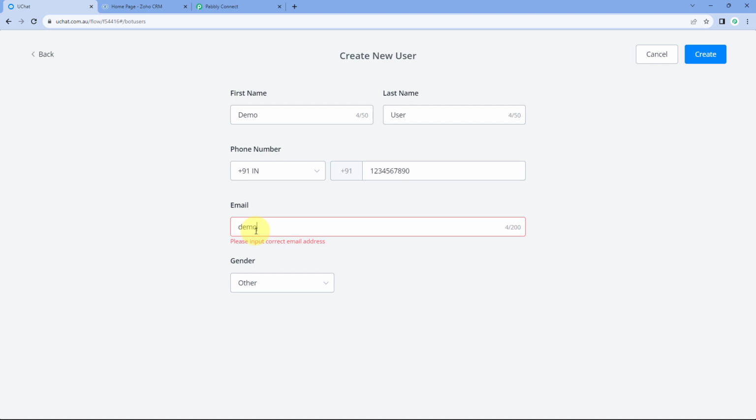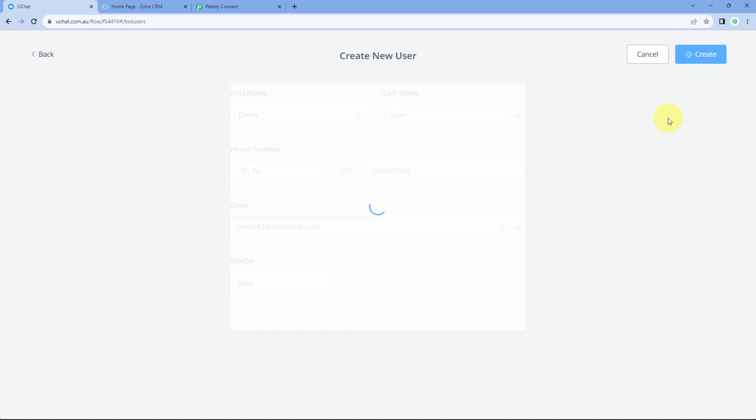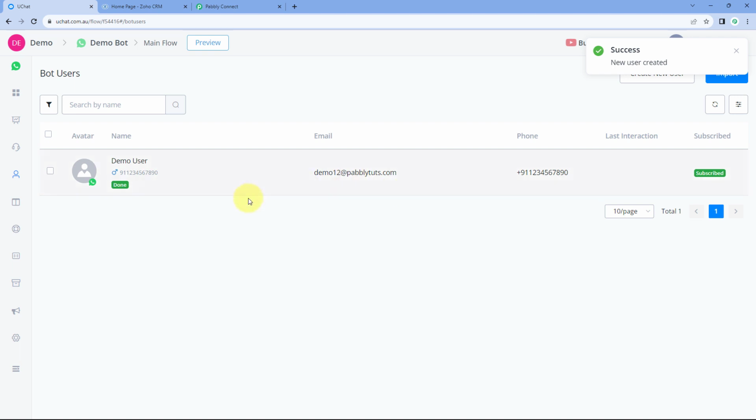Let's enter the email address of this person. So this is the email address. And then select the gender. So I'll select the gender as male. So just now we have entered the details of a test user, a dummy user. Click on this create button and we will see this new user will be created. This new user will be added in our UChat account in this particular bot.